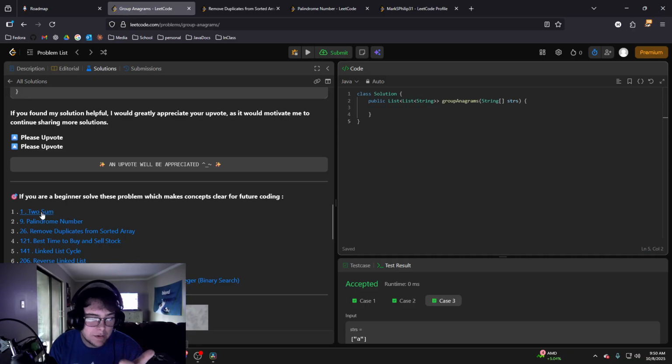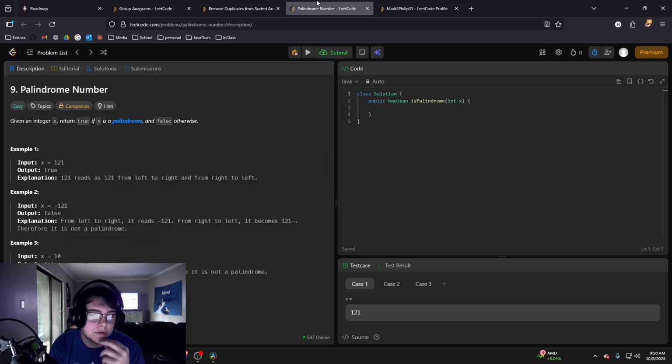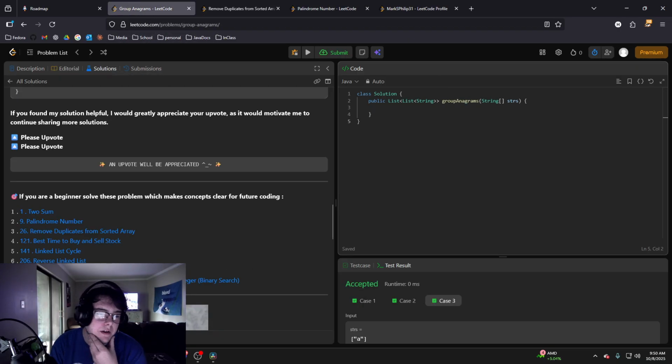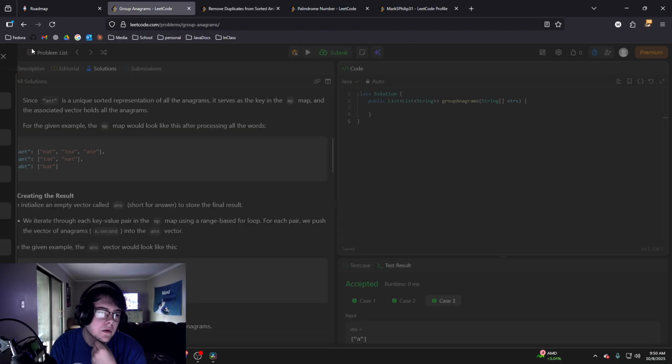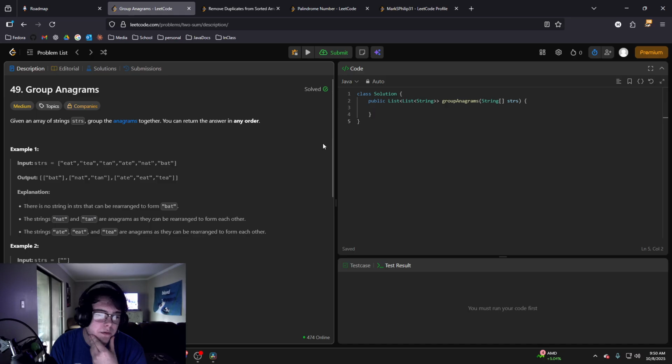So the two-sum is the other problem, and then the palindrome number, and remove duplicates from the sorted array. So the palindrome number is, if it's one way, you reverse it and do it the other way. So it gives you a number, and then you give you the palindrome. I think we might do the palindrome and the two-sum again. So we can go ahead and go to problem list and go to two-sum.